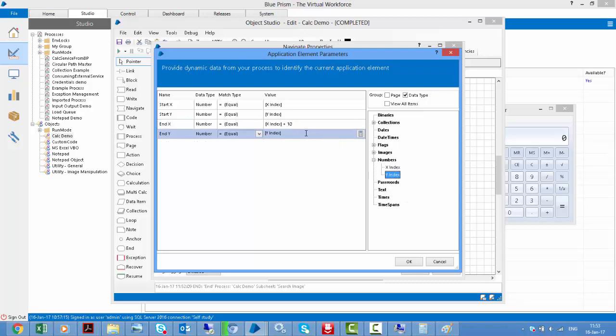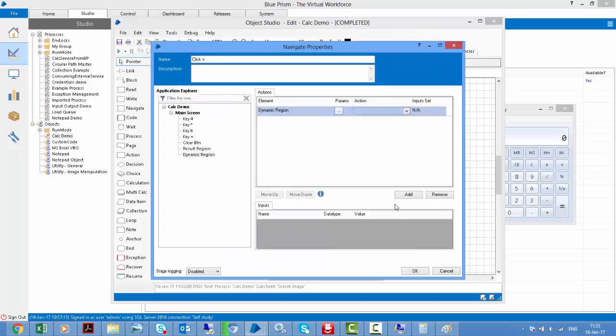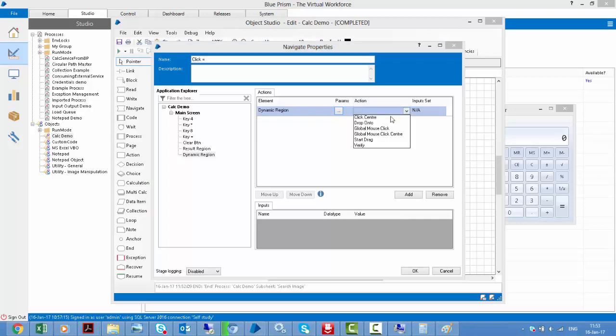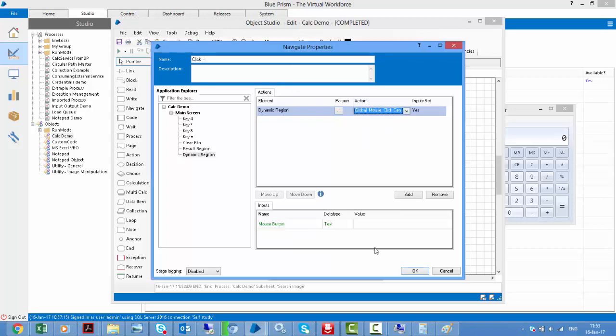I know my equals button is wider than 10 pixels and higher than 10 pixels. So I have taken a safe value which will be still within the equals button only. And then I will send the click to the center of this region, which will again be on the equals button only. So then action would be global mouse click center. Let's click OK.